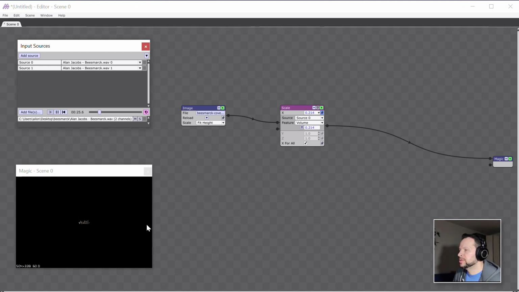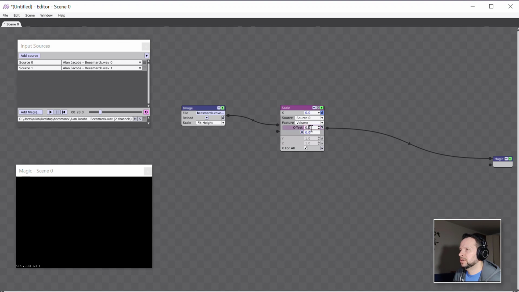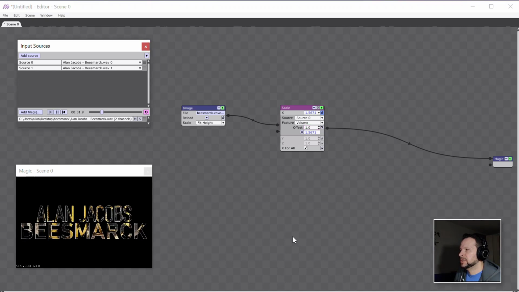What we want is for it to be normal size when nothing is playing, and then grow as the music is playing. So basically we just want to set an offset. One is its natural size. So now when nothing is playing, it's at its natural size, and when music plays, it grows. So the first step is complete.